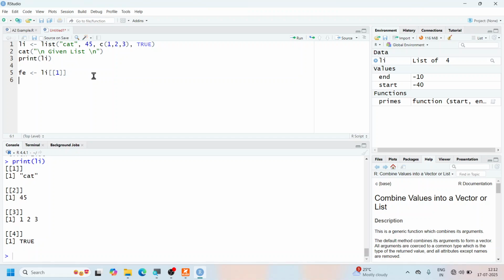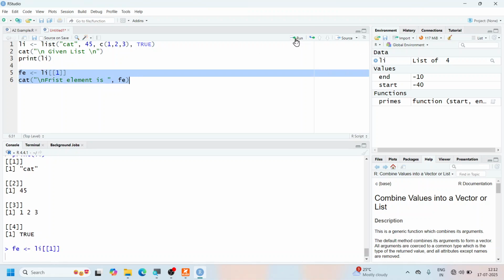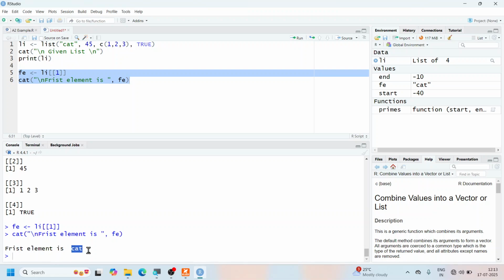And I'm going to use a cat function here, and I'm going to say with a \n, first element is, and I'm going to print that first element. So FE is my first element. Okay, let me go ahead and run this one, select it, and just run it. And the first element is cat, and that is what is printed. So let's go ahead to the next part.